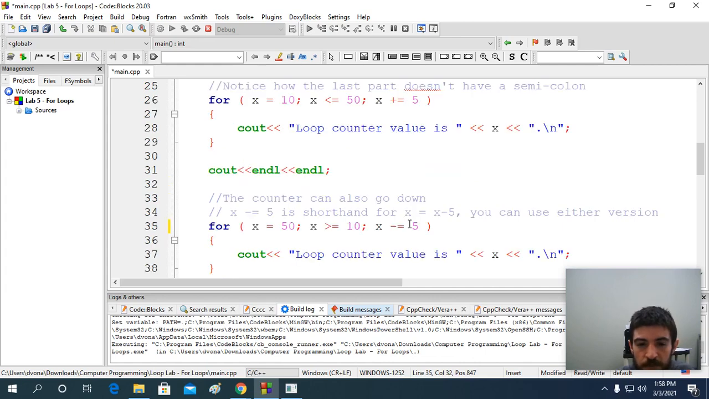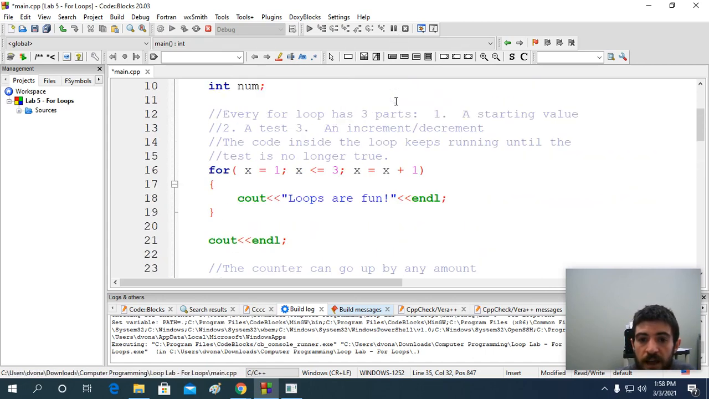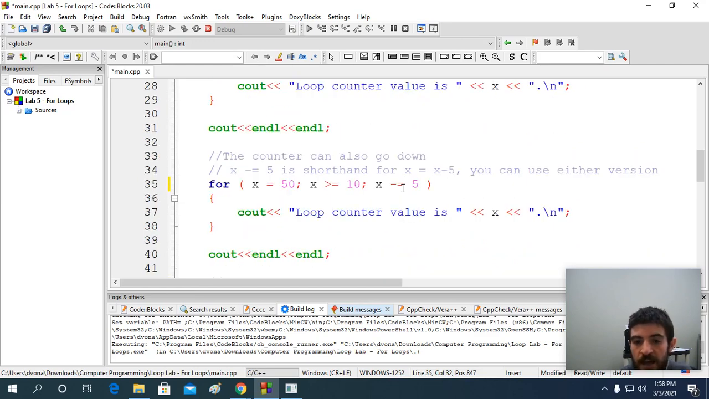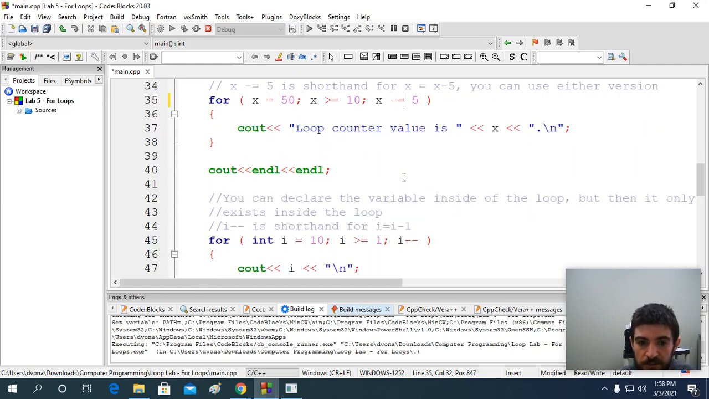A lot of times kids just write x minus 5 or x plus 5, and that doesn't actually change the value of x. You know, it might do the calculation, but then that answer just kind of disappears into thin air. Unless you write x equals something or this shorthand, it's not actually going to change the value of x.